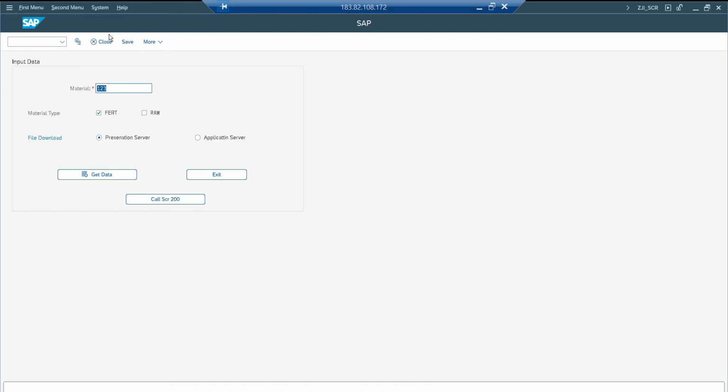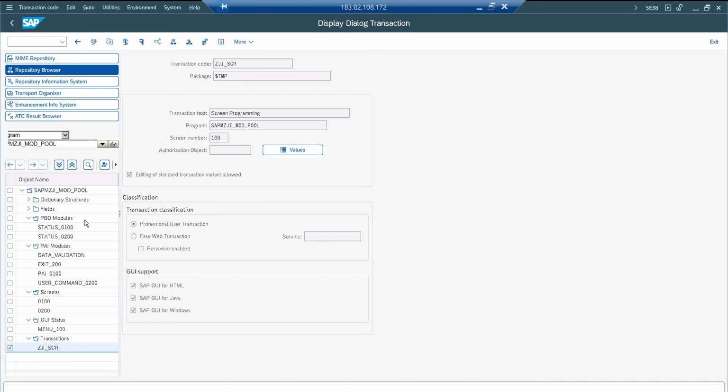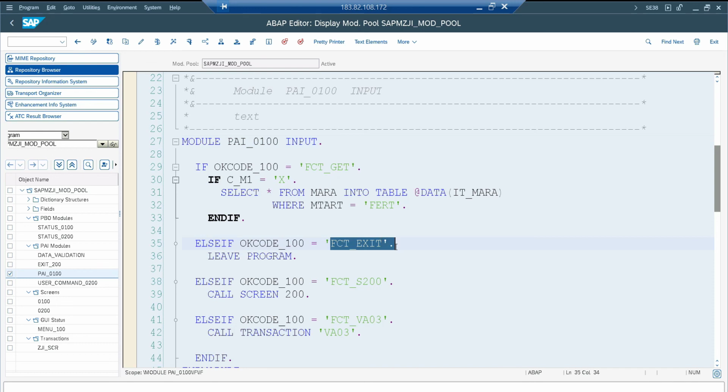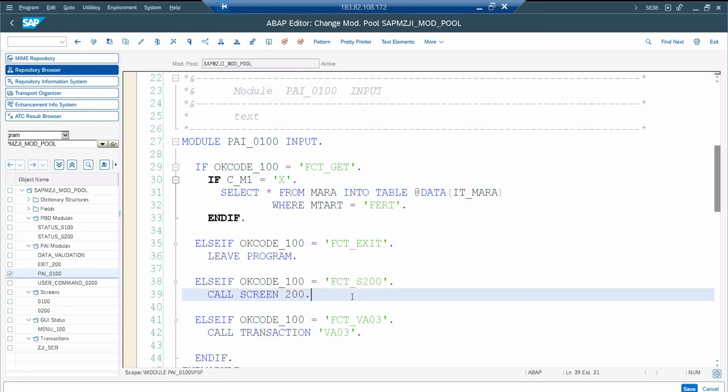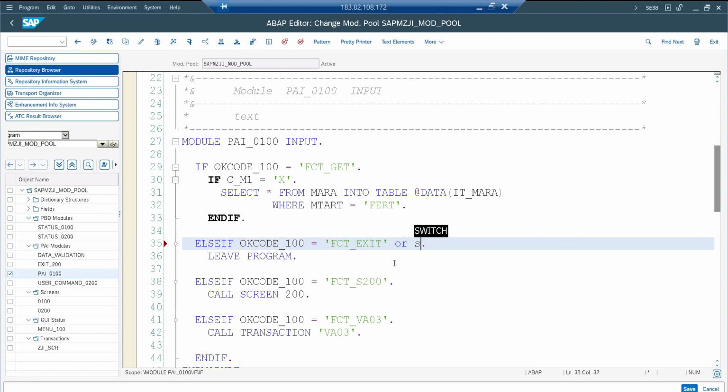For this also you can write code in a PAI module. For example, for the close, I think I already wrote code for it, fct exit. Yes. So here you can use fct exit, or you can use sy-ucomm. For your reference I used OR, otherwise it's not required. I don't want to confuse you. Let's go with sy-ucomm. This is also the way you can use it for your menu painters.